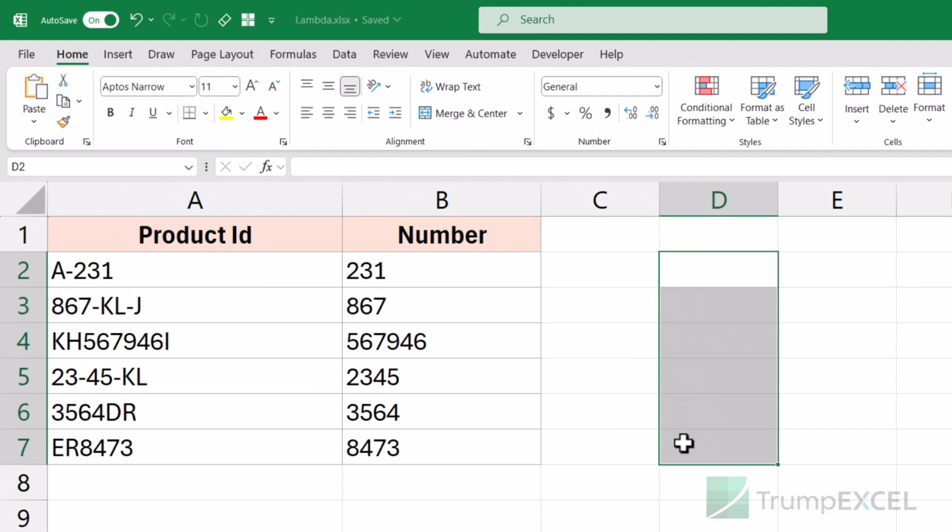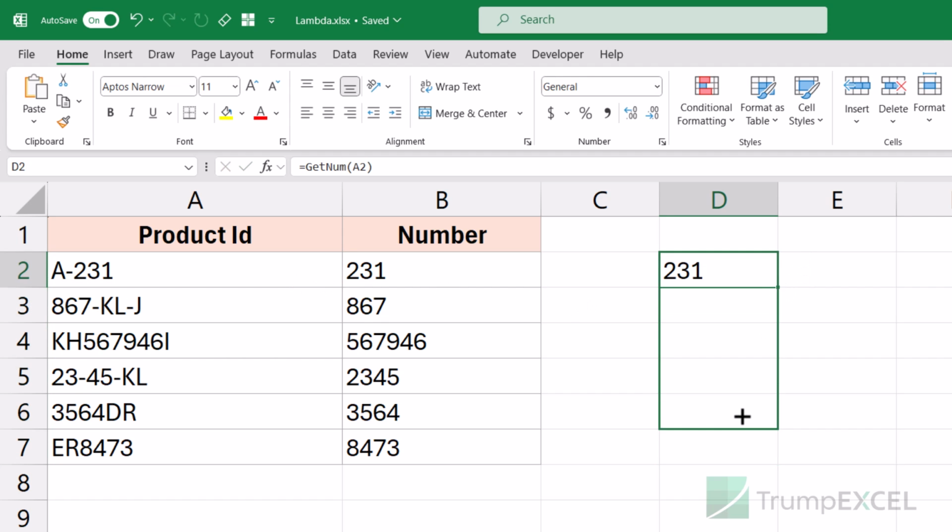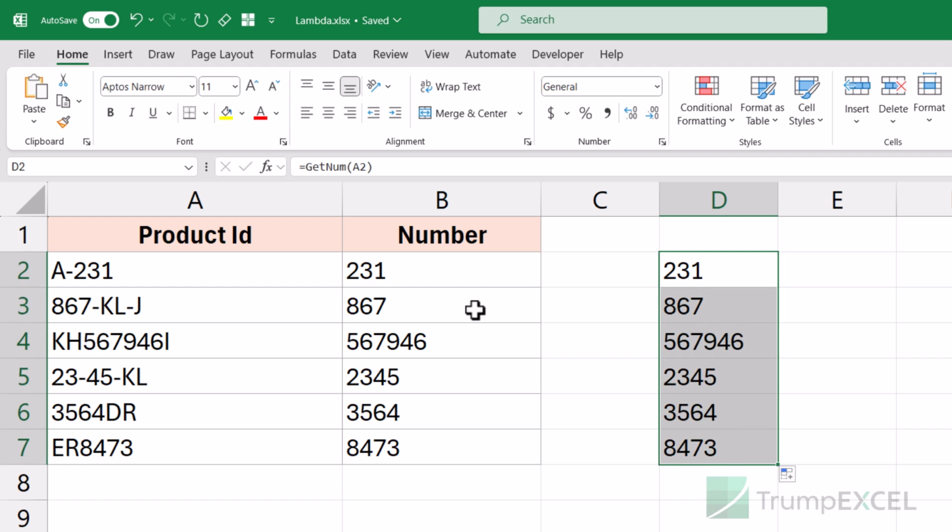Now I can remove this, and I can use my LAMBDA, which is GETNUM, and I can just click here and hit enter. And you can see now a complicated formula, a fairly complicated formula, has become so easy where I can just use 1 single argument with the function name that I decided what it should be. And this is the power of LAMBDA. It just simplified these things so much.